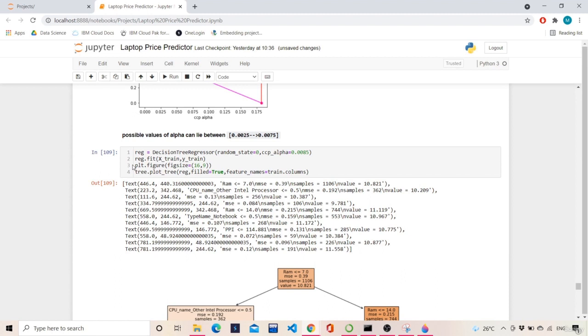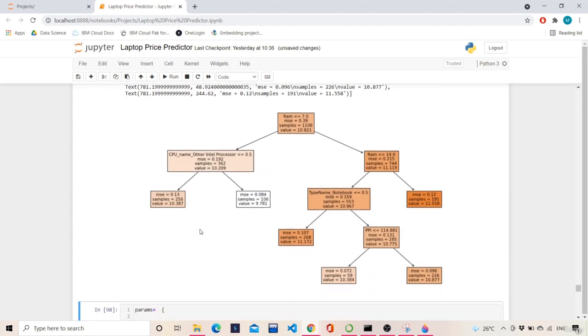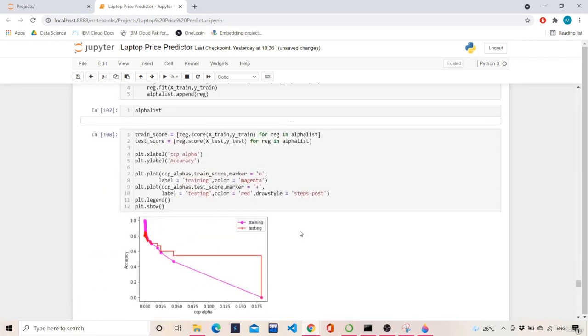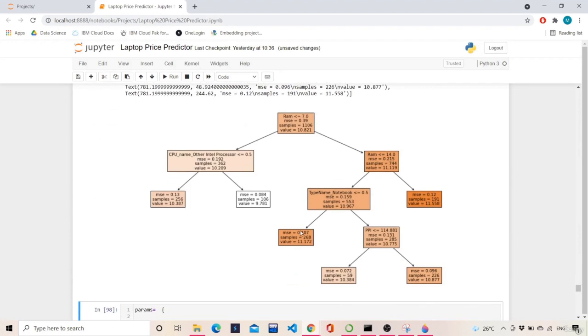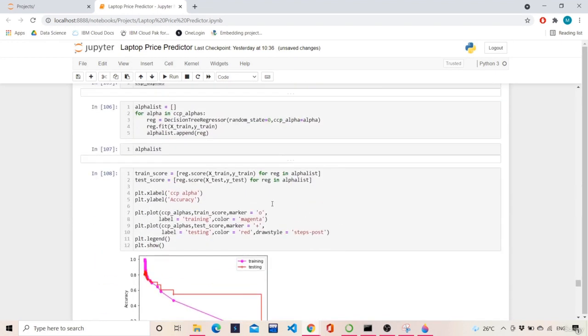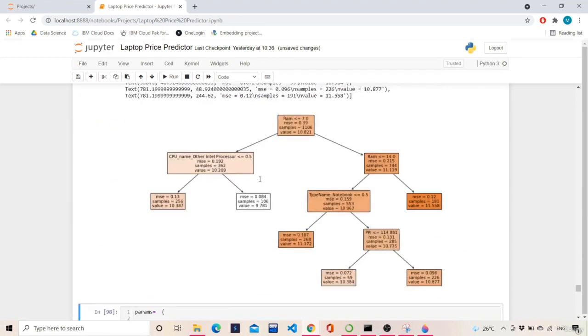You can see the MSE also, at each node MSE was constantly decreasing. It went till 0.13, here it went to 0.084, and it classified 106 samples correctly. So MSE is falling down. You can see, instead of going too deep, you are going to an optimal depth. That is the main aim of the cost complexity pruning path.